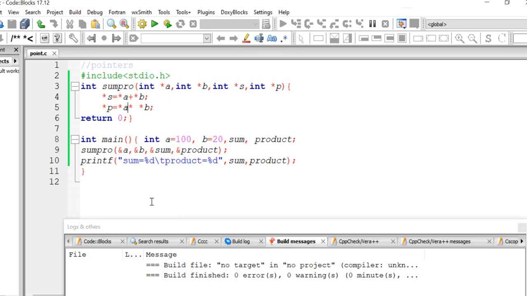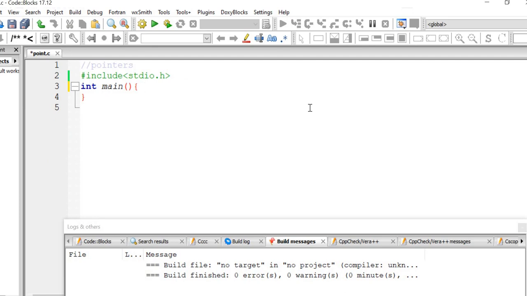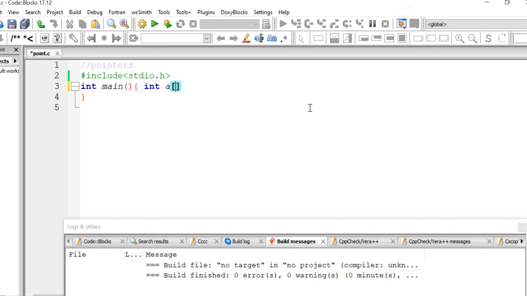Okay, now let's do something else. Pointers are used in arrays also. So let's define some array. Say an integer array, initially, suppose a, and let's put in values, any values of our choice. These are the values. So this is the array.